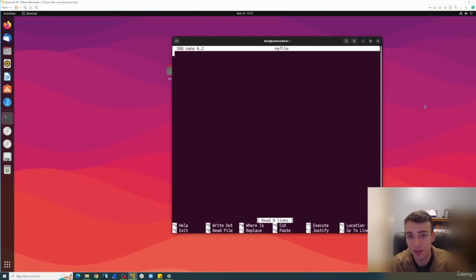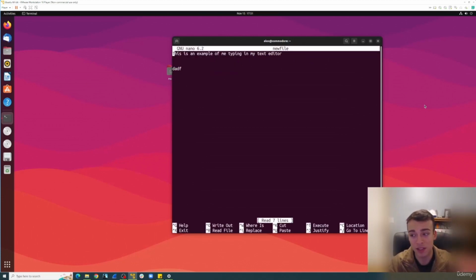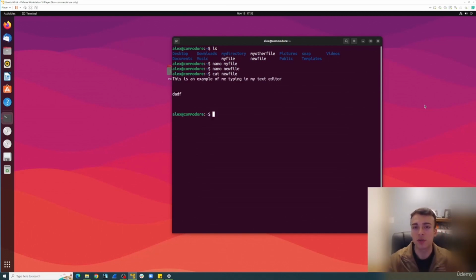We know nothing's in there. Nano, new file. We see exactly what's in there, and we knew we typed something in there. So now we can do this, cat, new file, and this is one of the commands we're going to cover. So cat new file, enter. So cat prints the contents of the file directly to the terminal, and it prints the entire file.